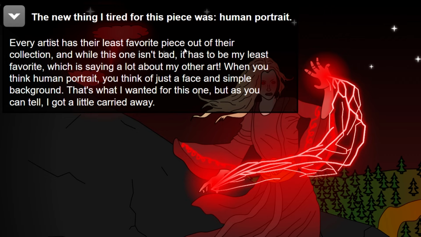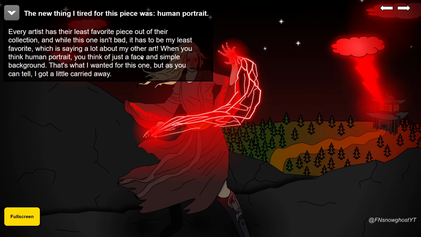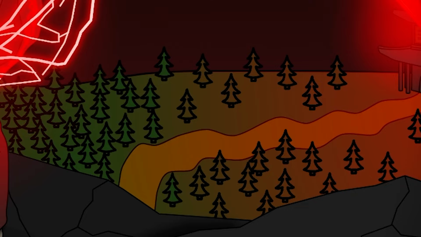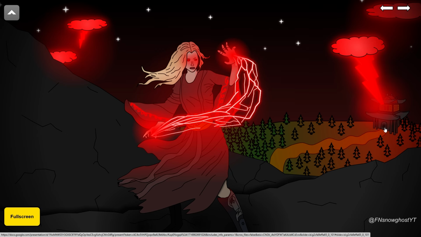Every artist has their least favorite piece out of their collection. And while this one isn't bad, it has to be my least favorite, which is saying a lot about my other art. When you think about a human portrait, you think about a face and a simple background. That's what I wanted to do for this one, but as you can tell, I got a little carried away. There's mountains and lightning and trees and a whole temple. I made a whole temple. I just think this one maybe had more potential. I just don't think it's that good.